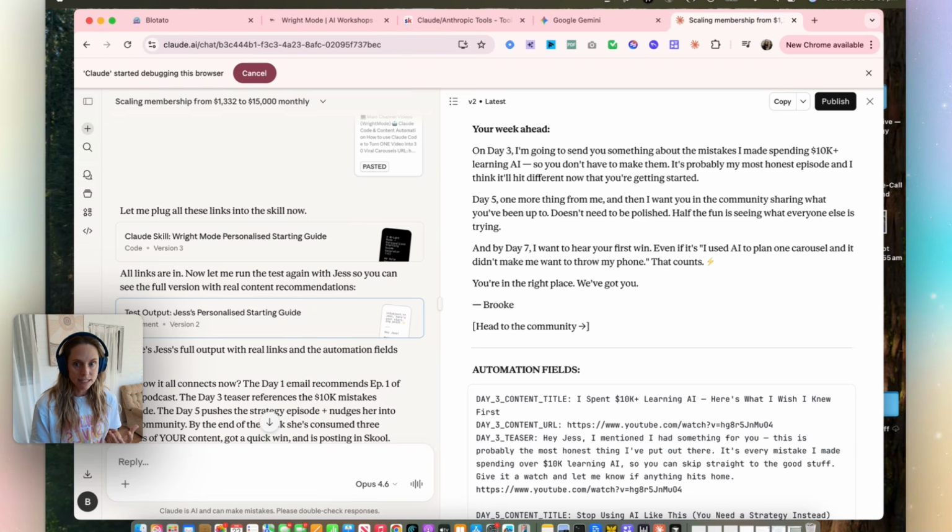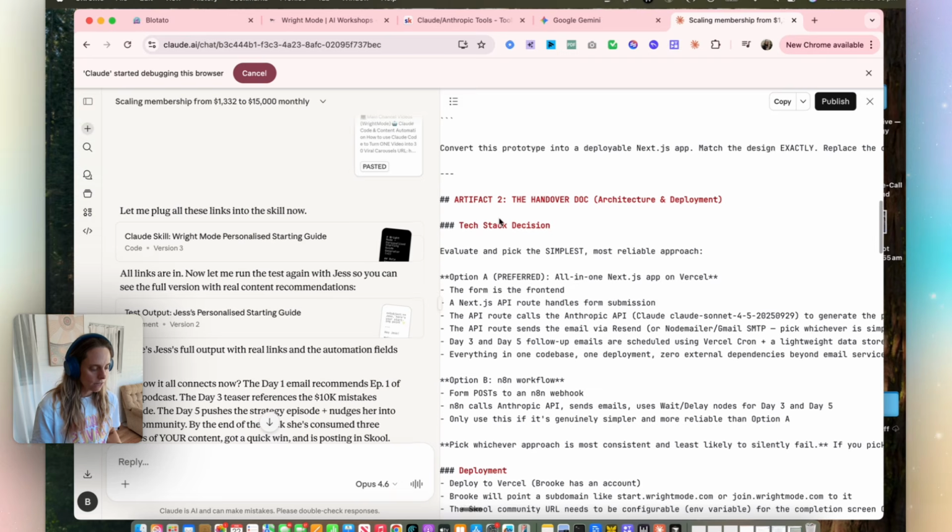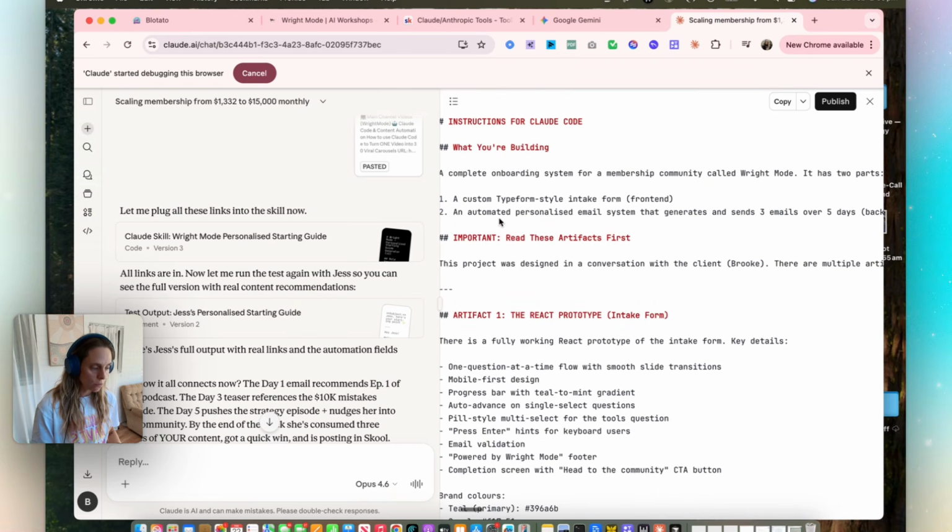Then what I told Claude was like, hey, I'm going to get Claude Code to build this now. So we need a handover document. And so it has created this document to give to Claude Code. Like, this is what I have built as the MVP, and here's what you need to build to make this an actual system. So let's do that now. I'm just going to copy this, and this is all in Markdown for Claude.